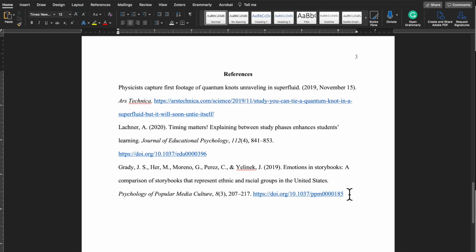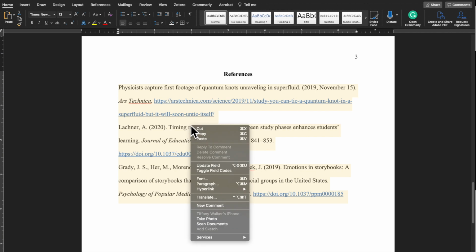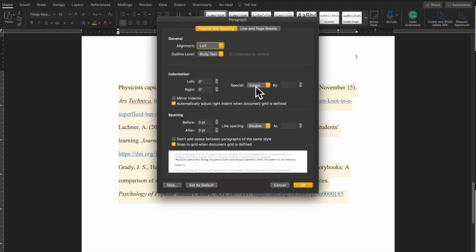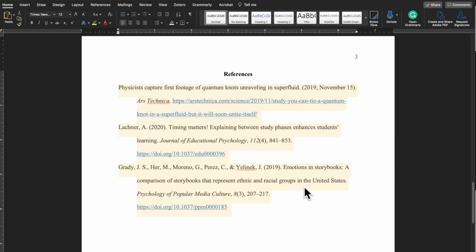The next thing I will need to do is highlight or select all of the references on the list. Once again, I will right-click, go to Paragraph, and select the option for hanging. Then I will click OK, and as you can see, the second and third lines for all of the citations have shifted over by 1/2 inch. This allows me to distinguish one citation from the next.